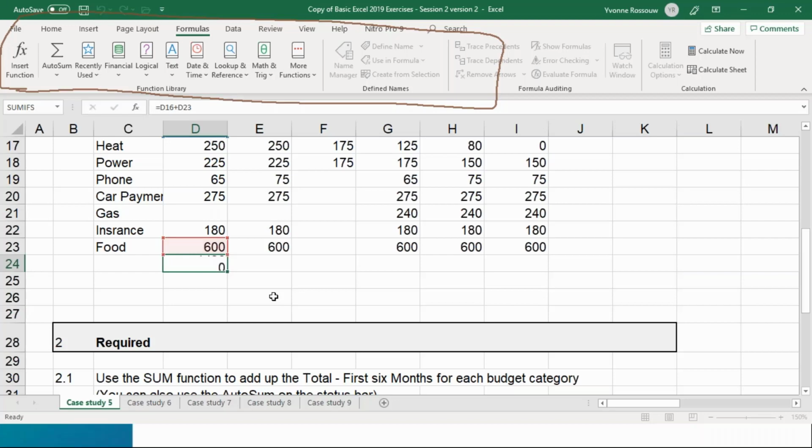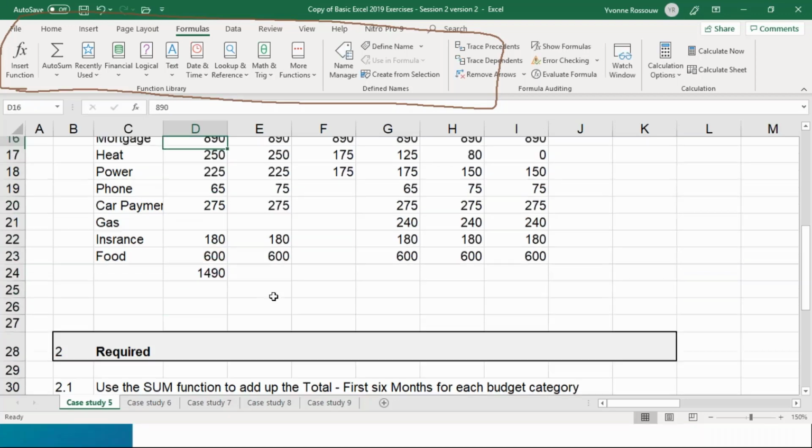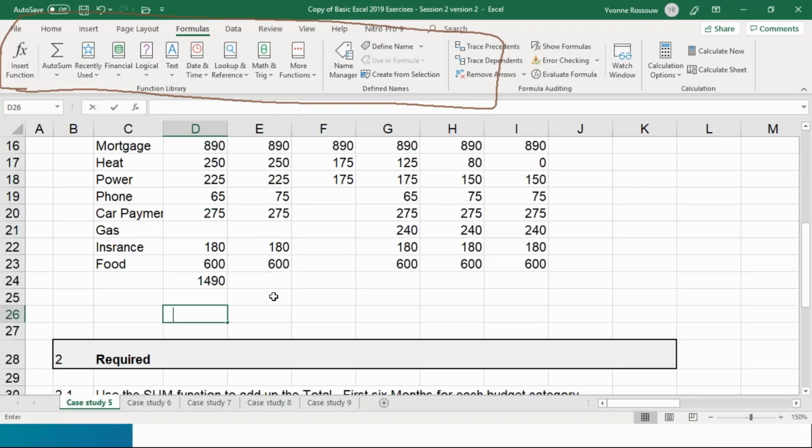Right. Now, I have seen people literally doing the following. They also want to add the 890 with the 600. Then they will go equals 800 plus 890 plus 600. It's not wrong, right? You will get the same answer.